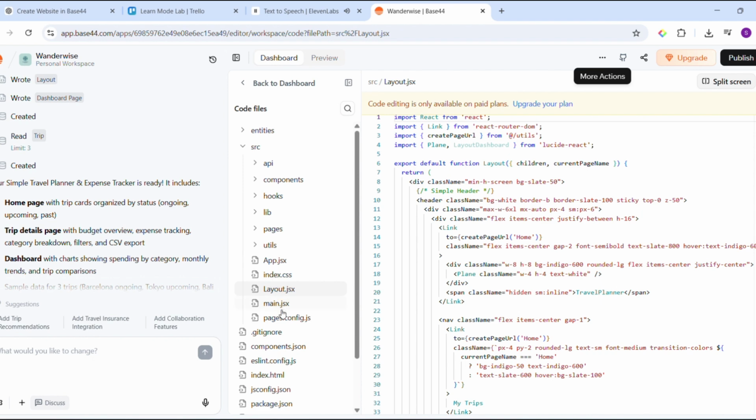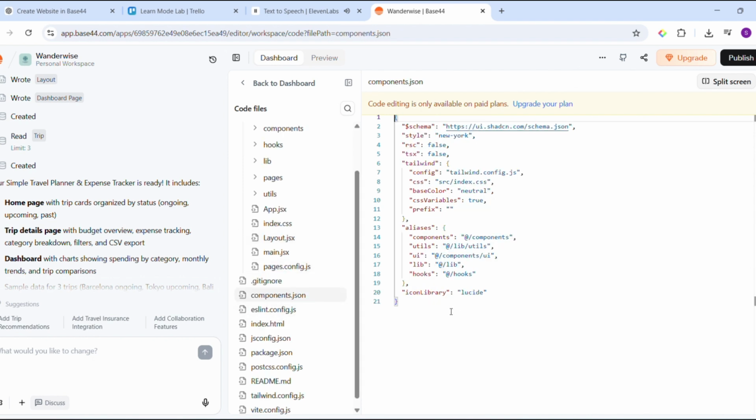Open any file, scroll to the bottom, select all the code, and copy it. On Windows, use Ctrl+A and then Ctrl+C. Paste this code into a file on your computer. Now open the next file and repeat the same step.